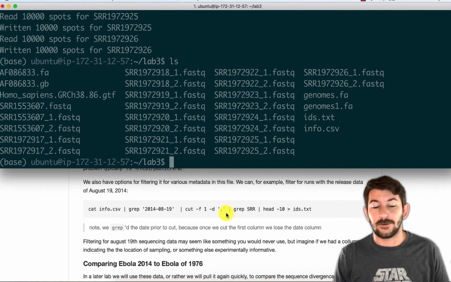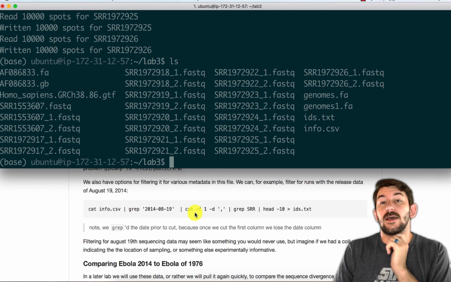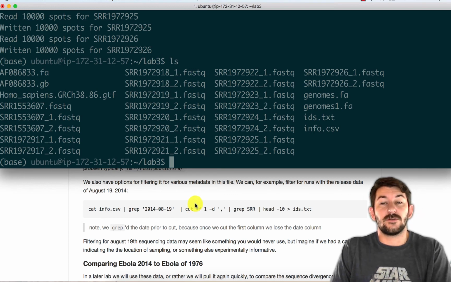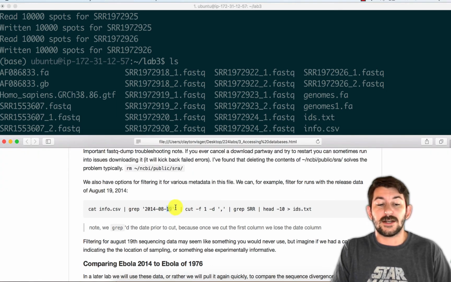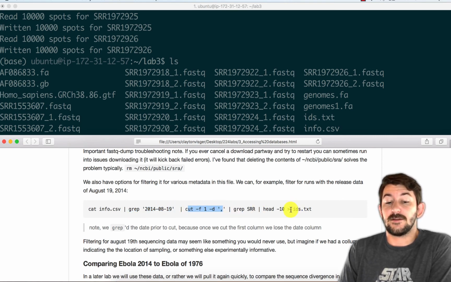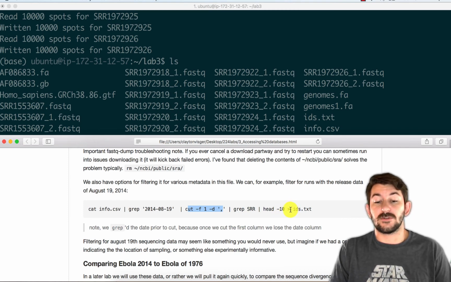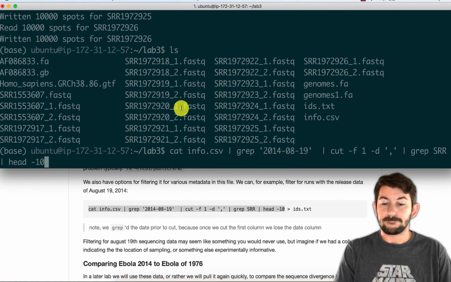What if, and I'm not going to make you download a bunch more stuff, what if we wanted to be smarter about what we are or are not going to download, rather than just the first 10? What if there was a specific date that potentially there was a spill in the lab and there might have been contamination? Well, we could actually grep for certain dates within that CSV before we cut out the column that has the SRRs and end up with a list of just sequences from that date. So let's go ahead and try that out.